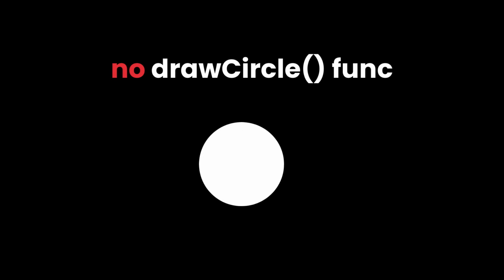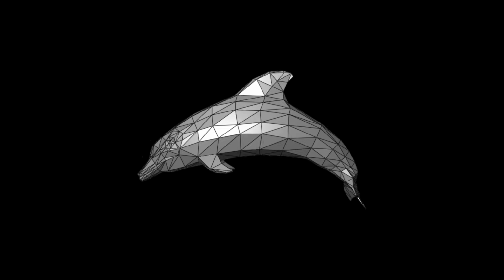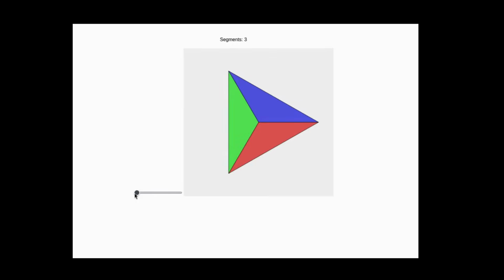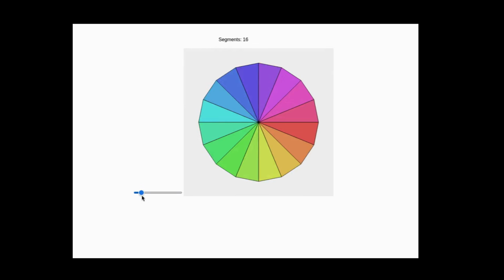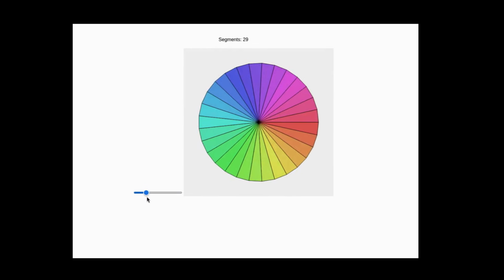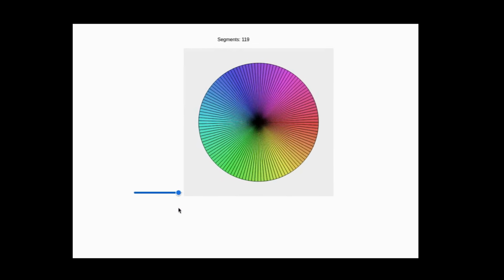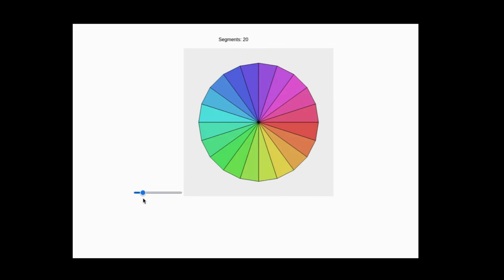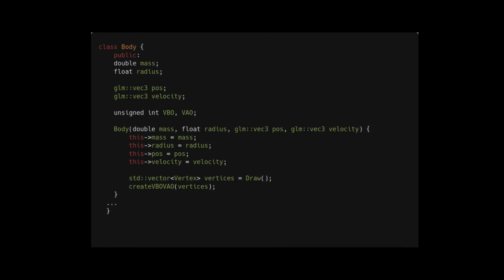In OpenGL, there is no direct way to draw a circle. Everything is made out of triangles. So to draw a circle, we approximate it using many small triangles arranged in a loop, kind of like slicing a pizza. The more triangles we use, the smoother the circle looks. Since we are going to have many bodies, I created a separate body class. This class stores things like position, radius, mass, and also contains the OpenGL related data needed to draw a circle.